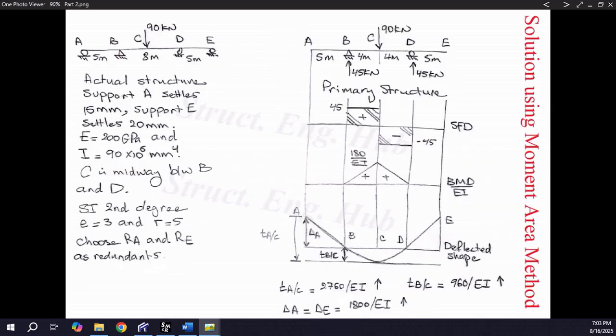I will briefly explain the hand solution using the consistent deformation method and the moment area method before I solve the problem using Ftool. We will select the redundants to be the reaction at A and the reaction at E, where the support displacements are specified. Although the actual structure is not symmetrical due to unequal amounts of support displacements at points A and E, the primary structure is symmetric in terms of geometry and loading.